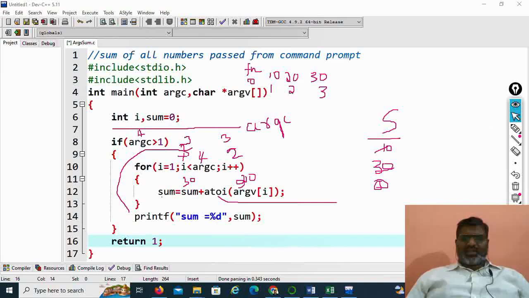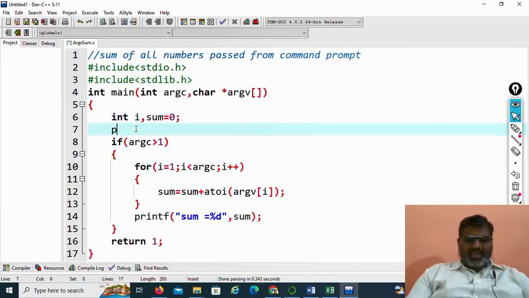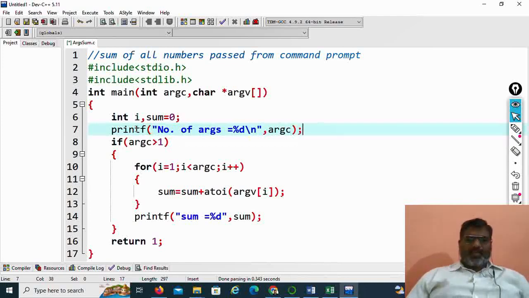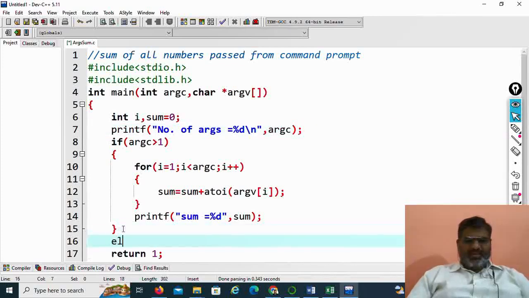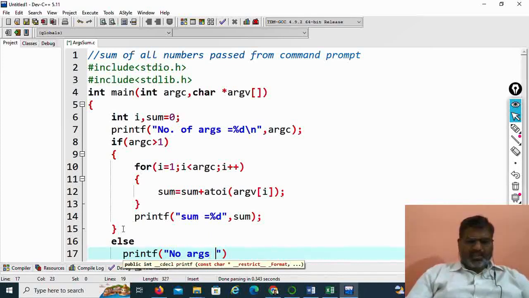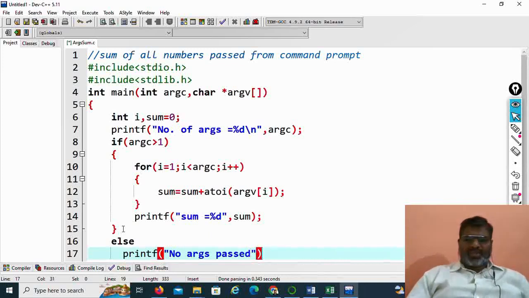Now I want to display the number of arguments. So use printf, number of arguments equal to %d slash n, comma, argc, that is the argument count. Then if this condition is false, you should display one message, printf, no arguments passed. No arguments passed, then end with a semicolon.